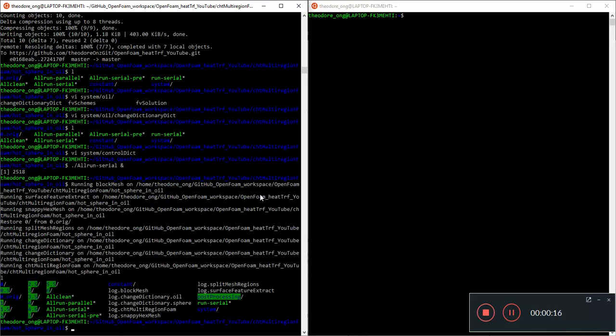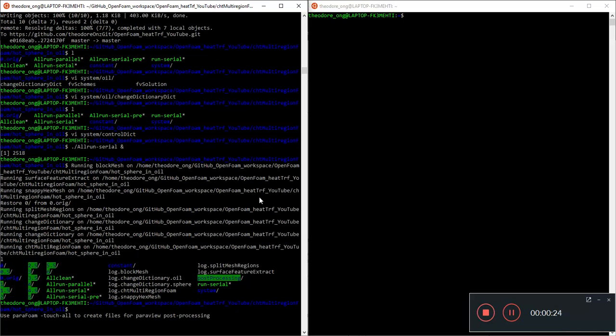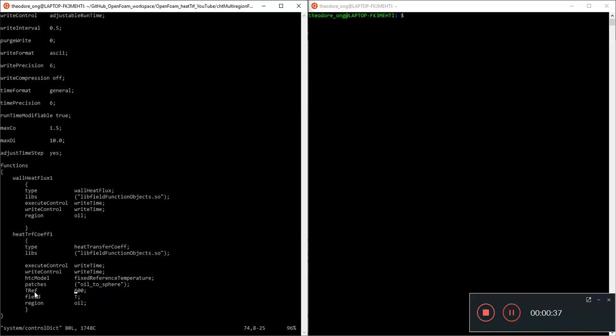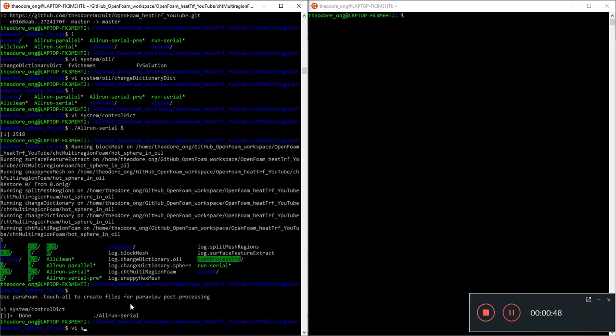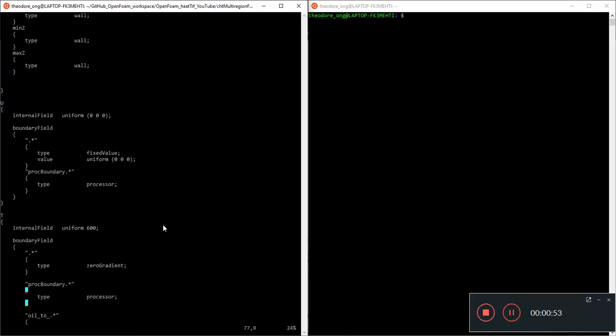Now, I just want to correct a mistake that I probably made in the last video. In the last video, I did say that the heat transfer coefficient and the wall heat flux signs were running opposite each other. I realized that I forgot to change the reference temperature inside the system control dictionary file. So I should change this T reference. If this was supposed to be the fluid reference temperature, I was supposed to change it to 600 degrees Kelvin, in addition to changing the other dictionary to 600 degrees Kelvin as well.